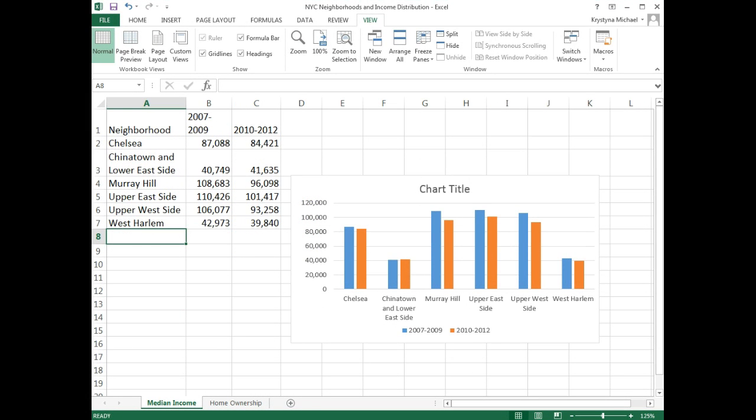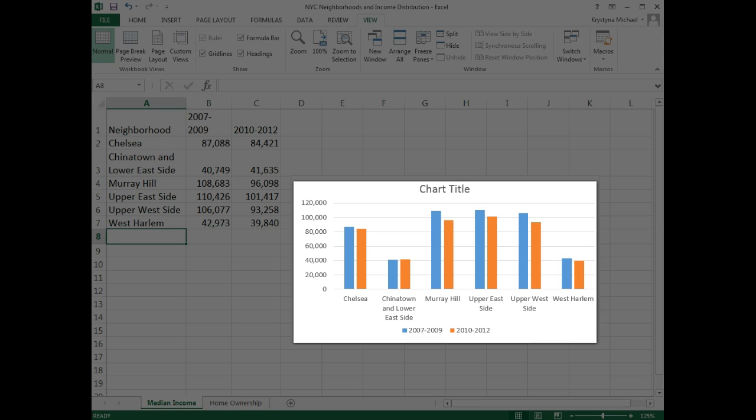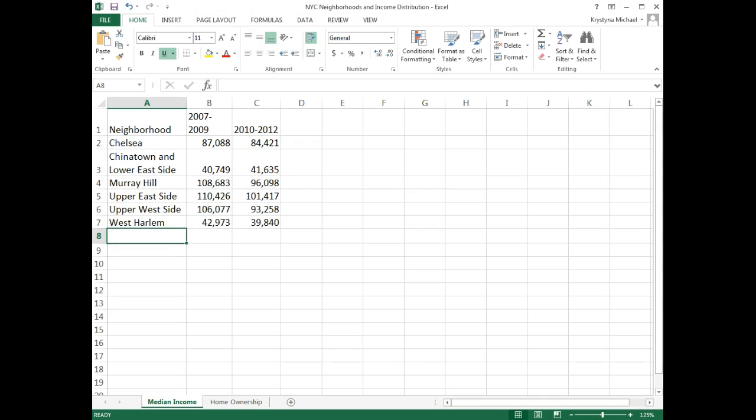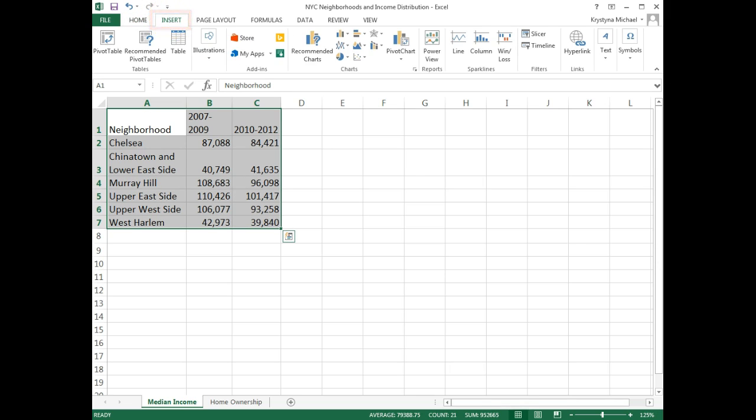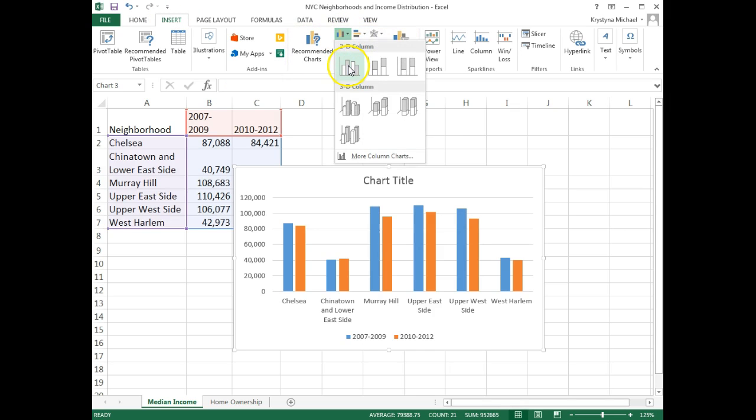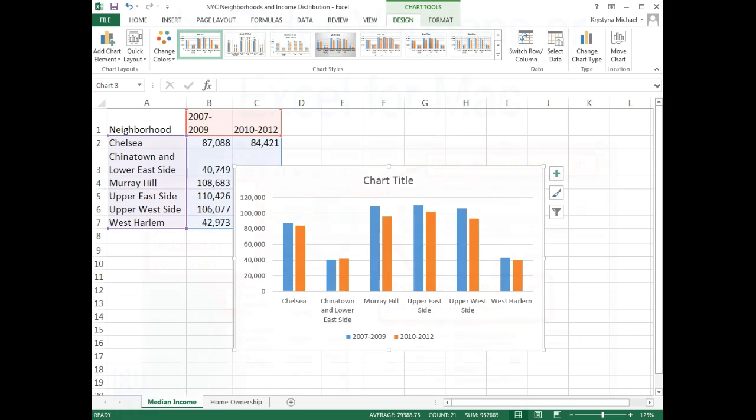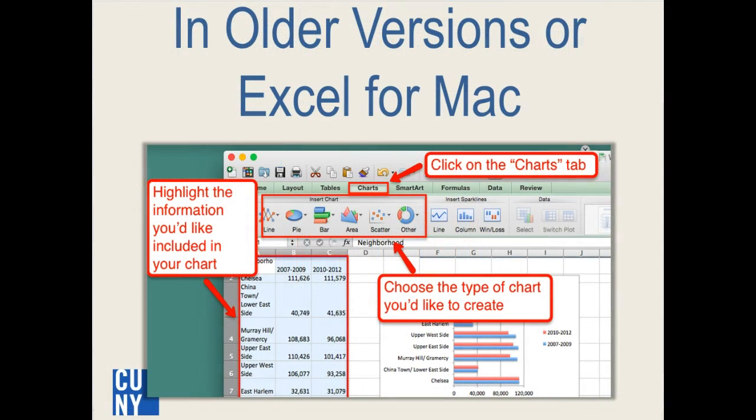Excel spreadsheets are often used to show relationships between 2 or more variables. Excel charts can help you provide multiple means of presenting your course materials by also visualizing the relationship between variables. To create a chart in Excel 2013, first highlight your data. Then click on the Insert tab and choose the type of chart you'd like to create in the Charts area. To create a chart in older Excel versions or Excel for Mac, highlight the information you would like included in your chart, click on the Charts tab, and then choose a chart type from the options in the toolbar.